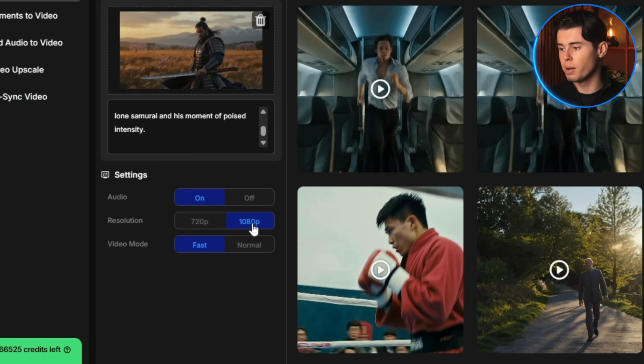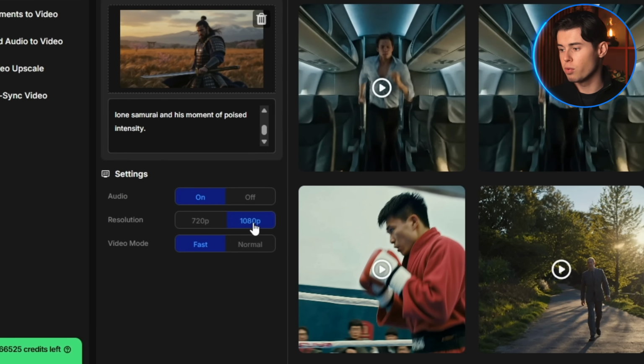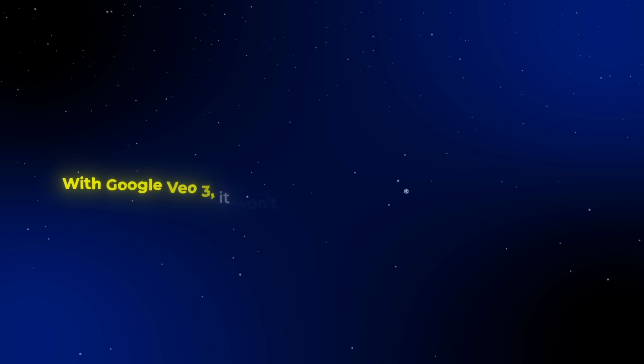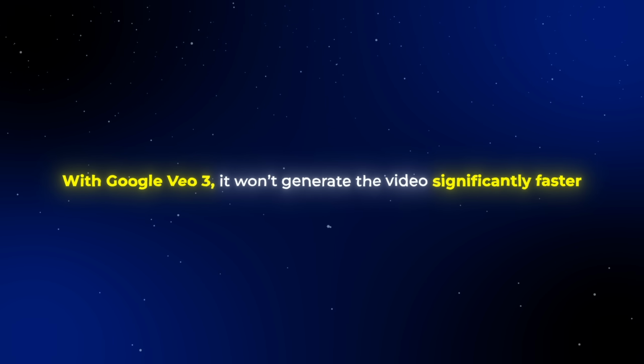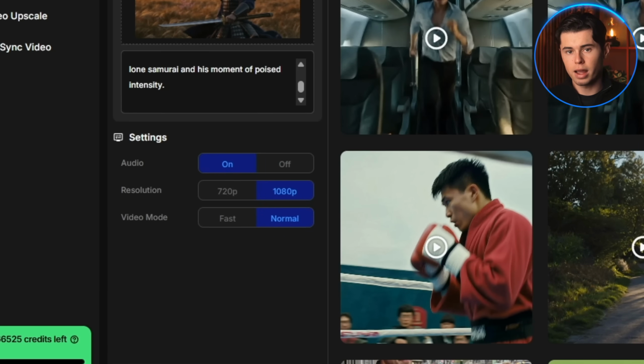Besides this, the settings are pretty much the same. And here again, I don't really recommend using fast mode. With Google VEO 3, it won't generate the video significantly faster, and the only thing you really get back is a worse looking video that isn't even much cheaper than normal mode. So let's just go ahead and generate the video.